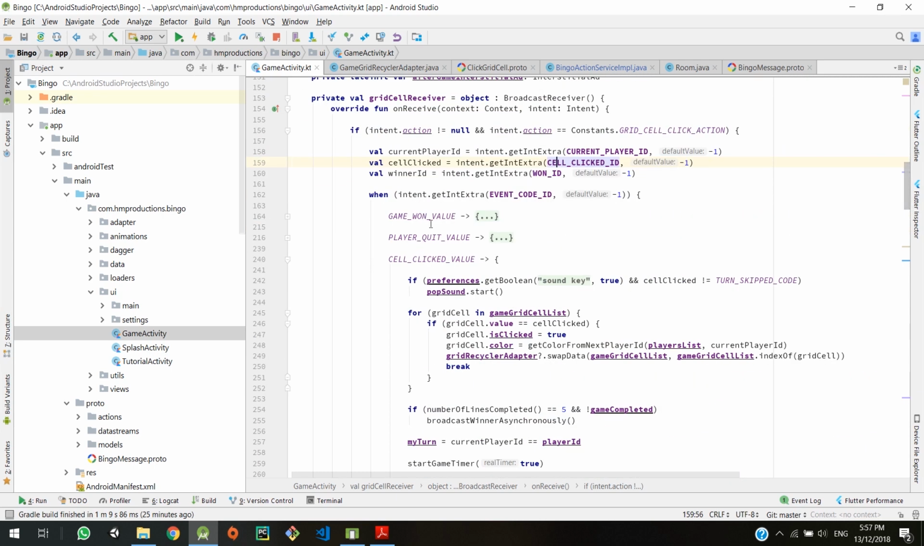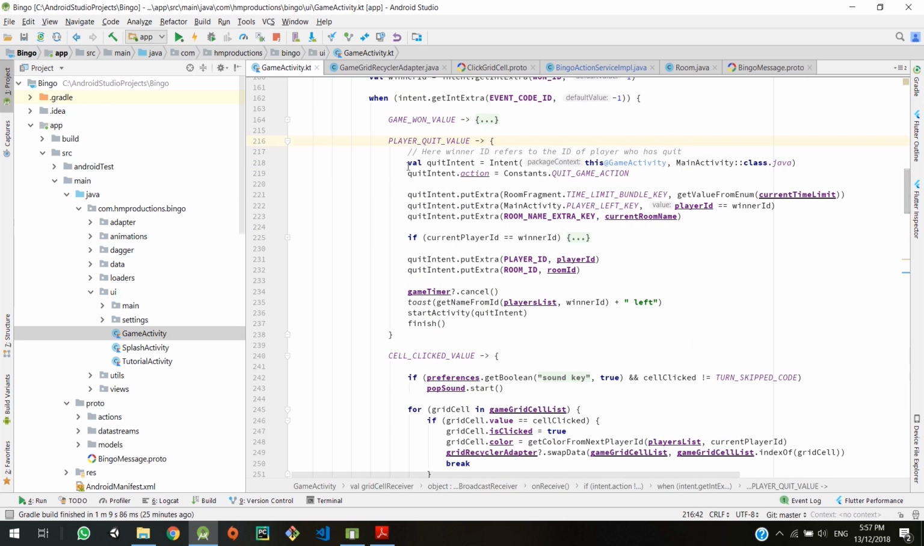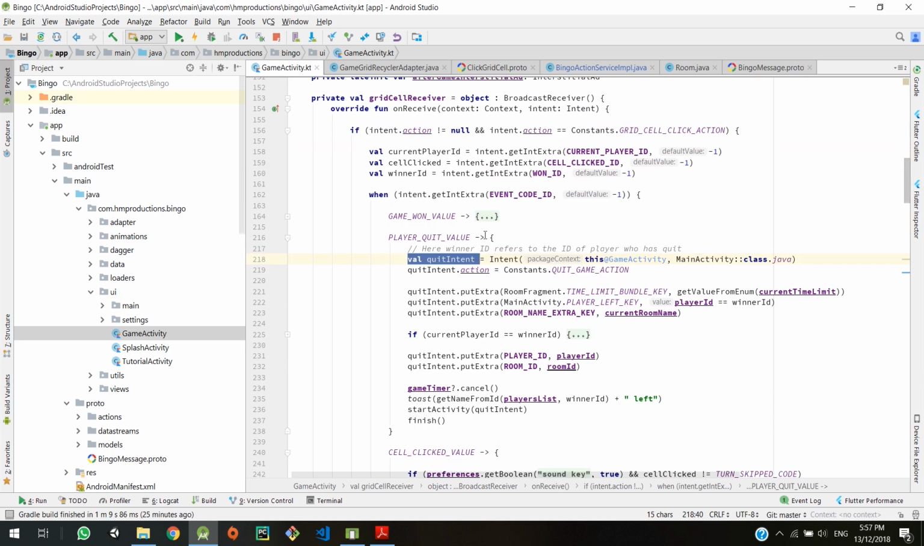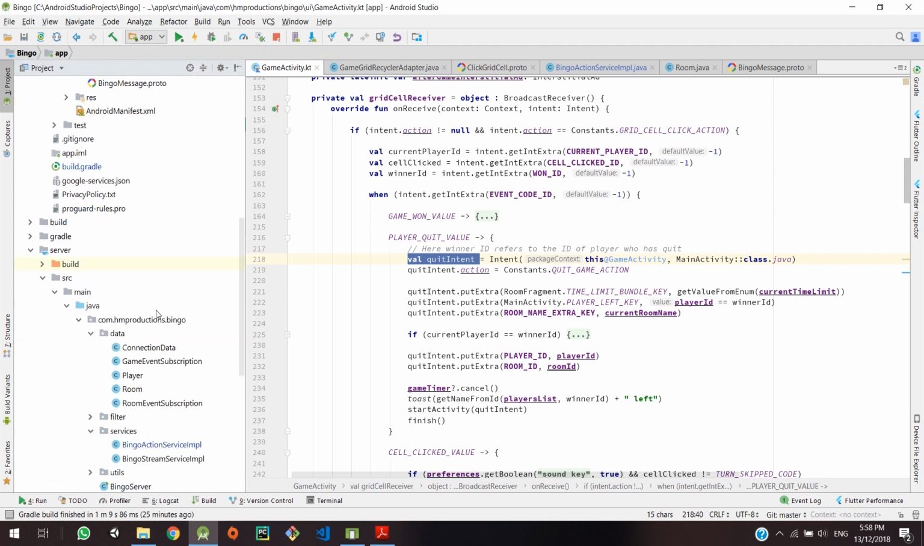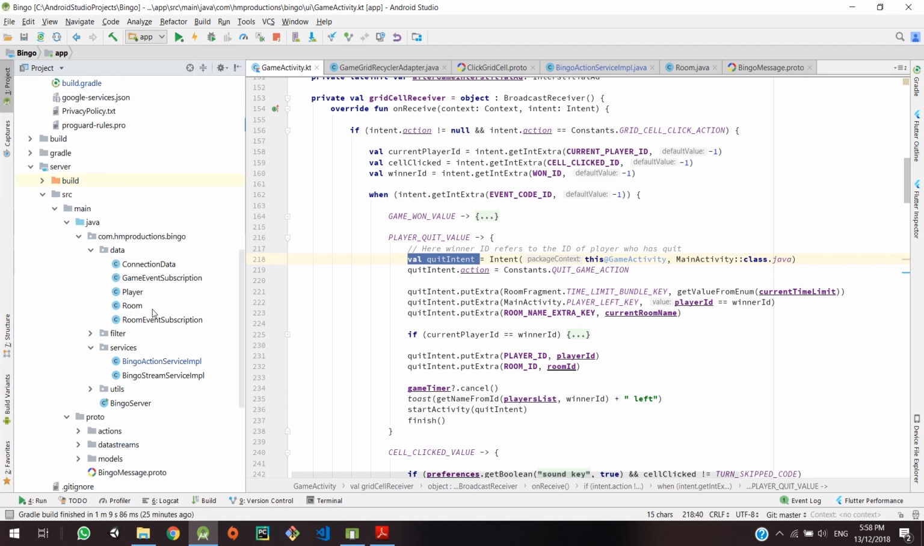So I can see if it is the player quit value, it is 3 and it sends the quit intent. So if it is player quit, the current player ID refers to the player ID which has quit. So this is hacky stuff that you can do. You can define your own constants. So this is the basic communication that happens. We have the streaming service, the action service. We have two modules, the app module and the server module. Now I'll go through some advanced concepts in the server module.